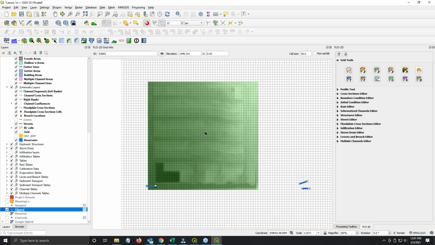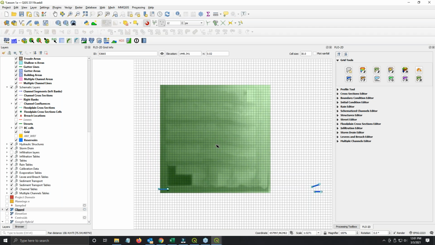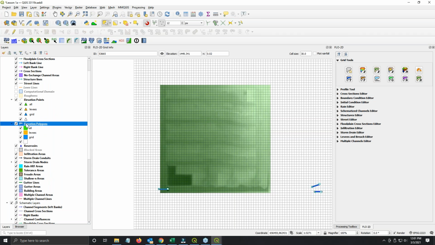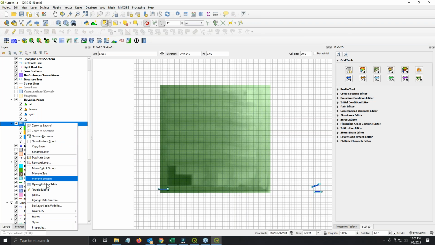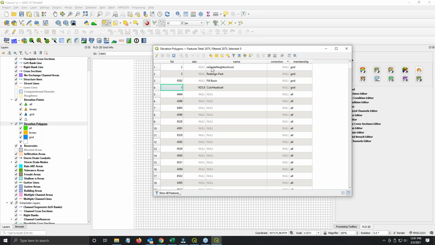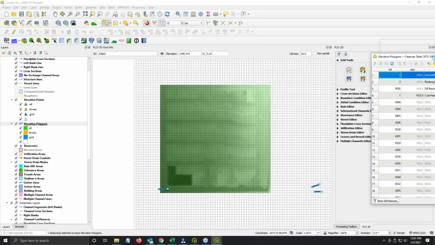Unfortunately, this is not the most efficient way to do this, but it works fine. I'm going to tell you, one, how to do this, and two, what we're going to do to make it easier in the future. The first thing I did was get an elevation polygon of the whole area. I'm going to grab this, and I want Regrade Neighborhood. I want to select that polygon.